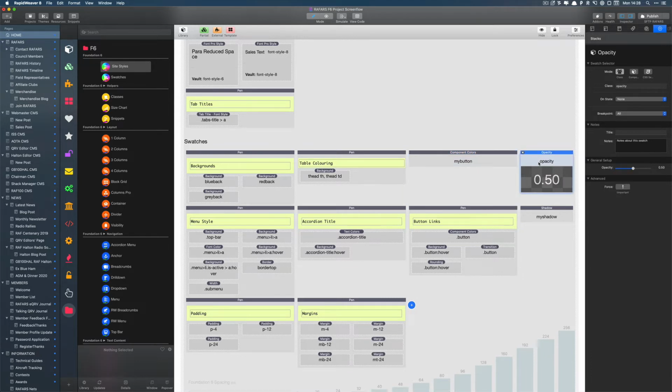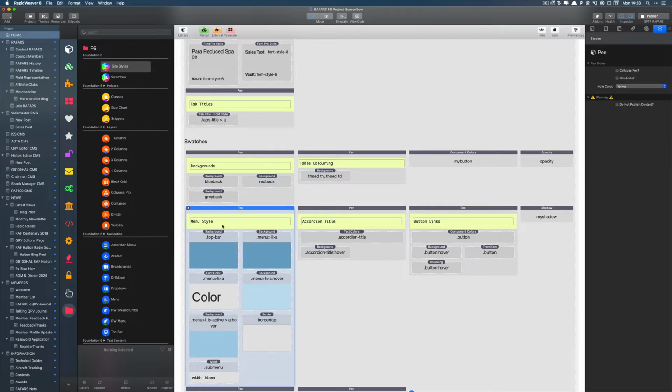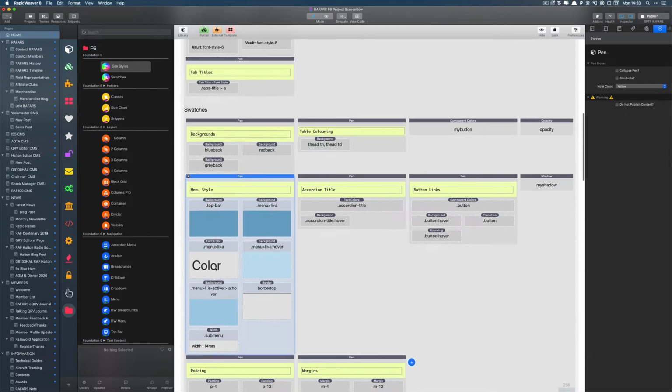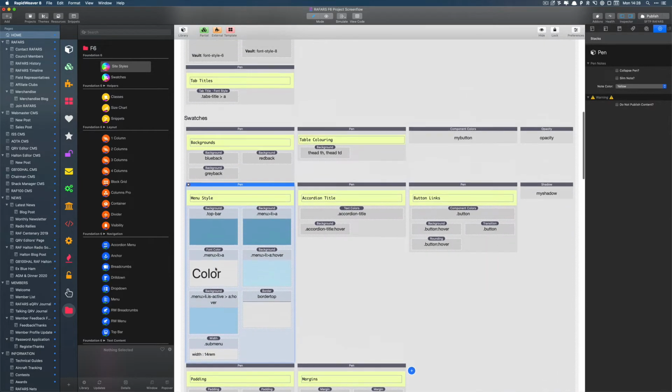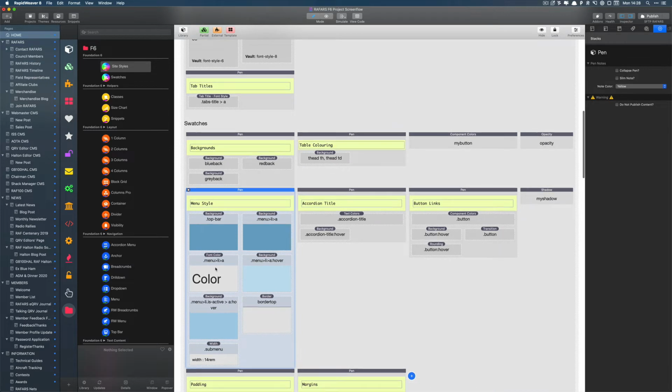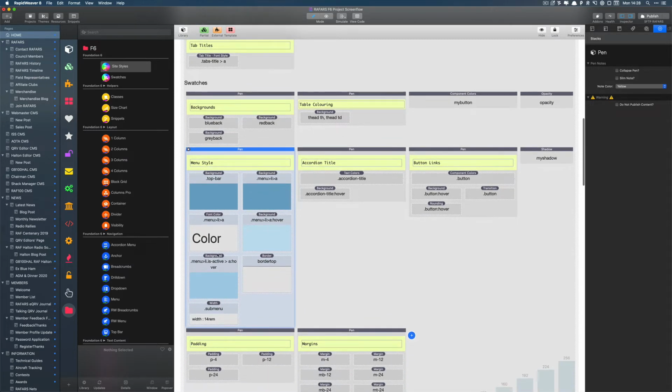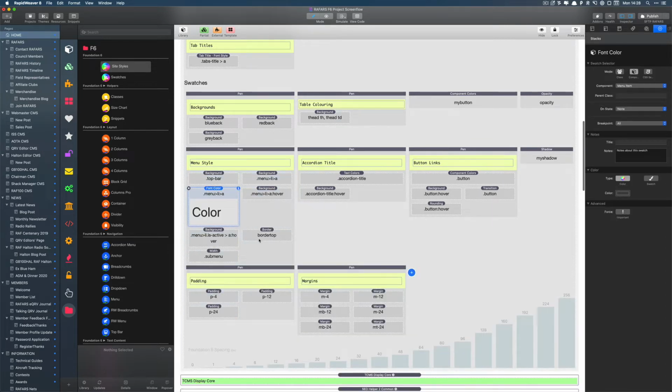I've got various bits and pieces going on with buttons, so picking different colour palettes. I can't remember why I put opacity in. I might not even be using that, but I need to look at that. And the menu style. I'm using a top bar menu, which is from one of Joe's templates, so I've set it up with a background colour and various hover colours, and also the font colour and a border as well.